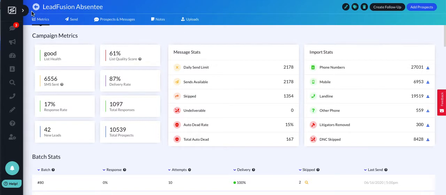I've brought us over to the metrics tab, and we can see here our import stats. So there's quite a few different files that we can download here. Some of it has overlapping information. It depends on exactly what we're looking for.